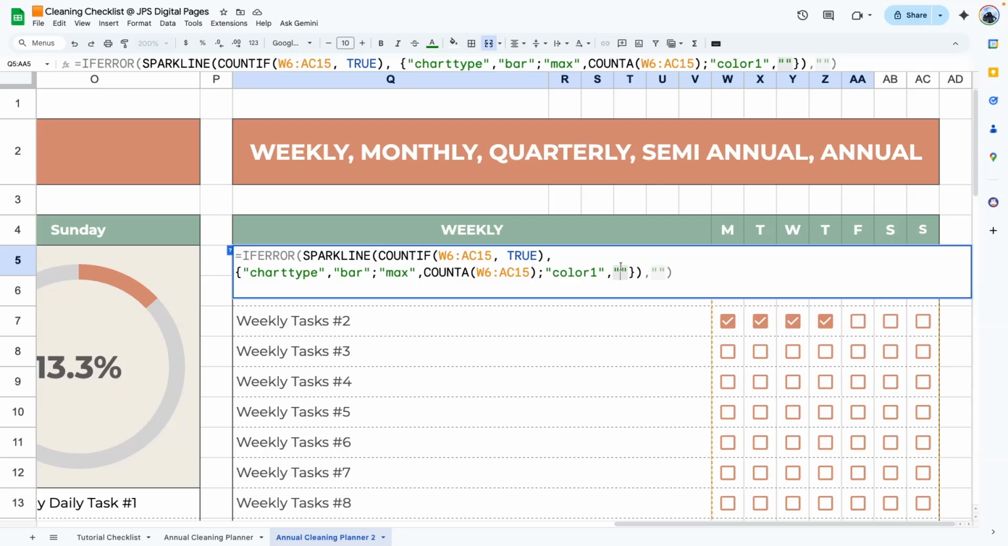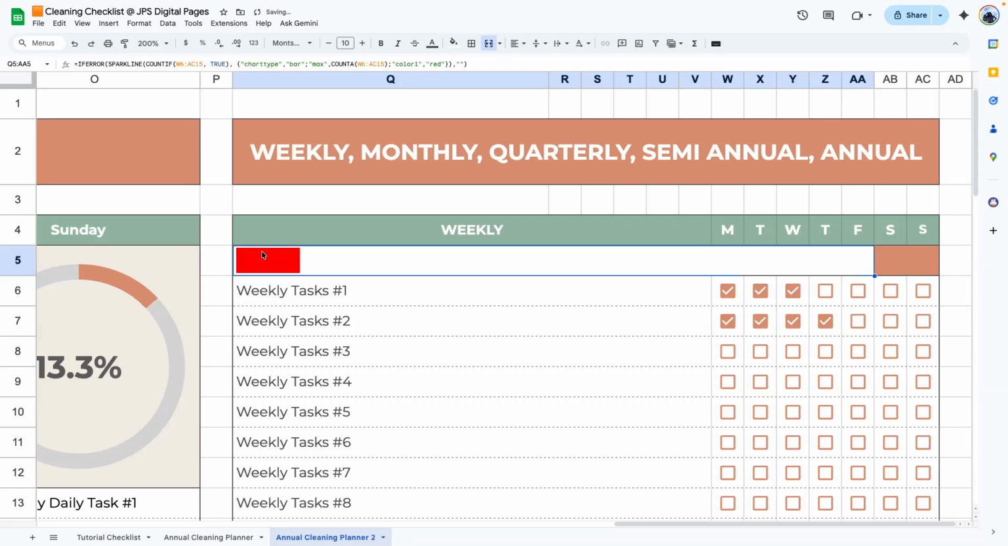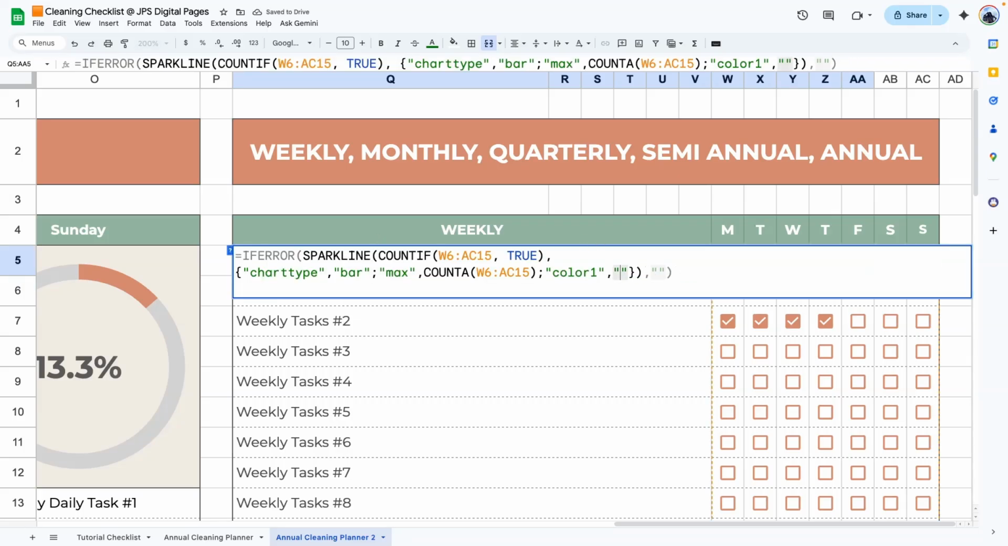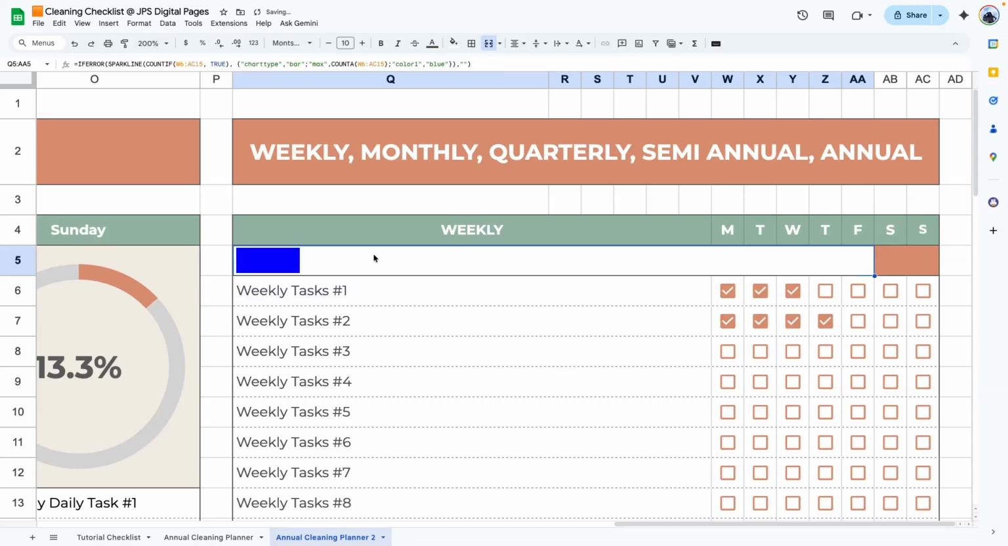For example, red. If I type red and hit enter, this changes to red. Let's do one more. Let's try blue. It changes to blue. So you can type in some primary colors, or if you have the specific hex code of a color you want to use.